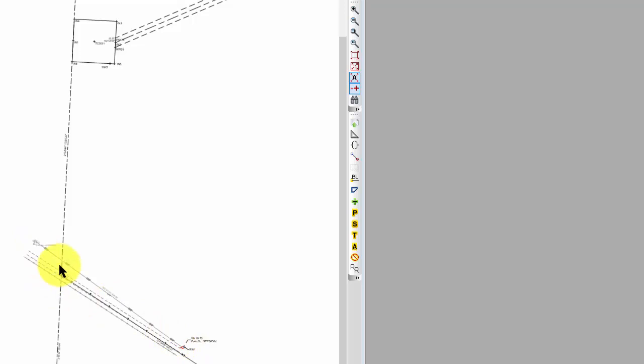Looks like we've got an overhead power line coming in, and we want to create a right-of-way where the east edge of it is the corner of this property here. And we want that line to come down 5 feet away from this power pole.